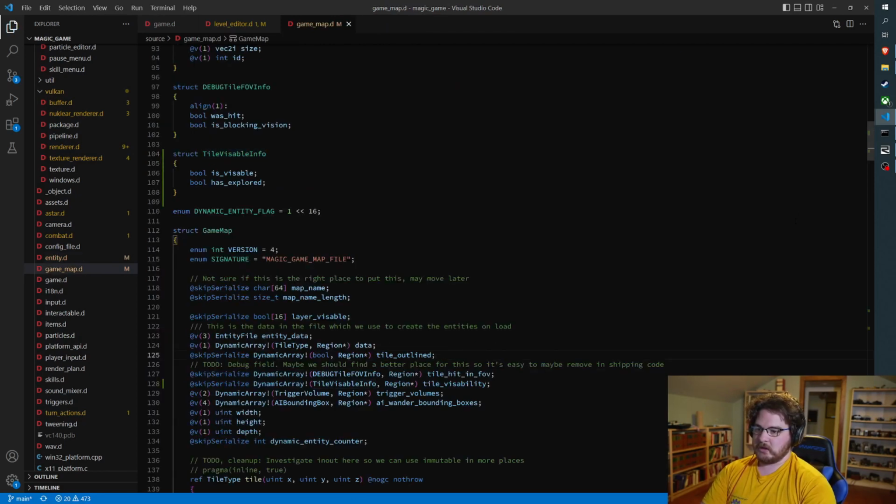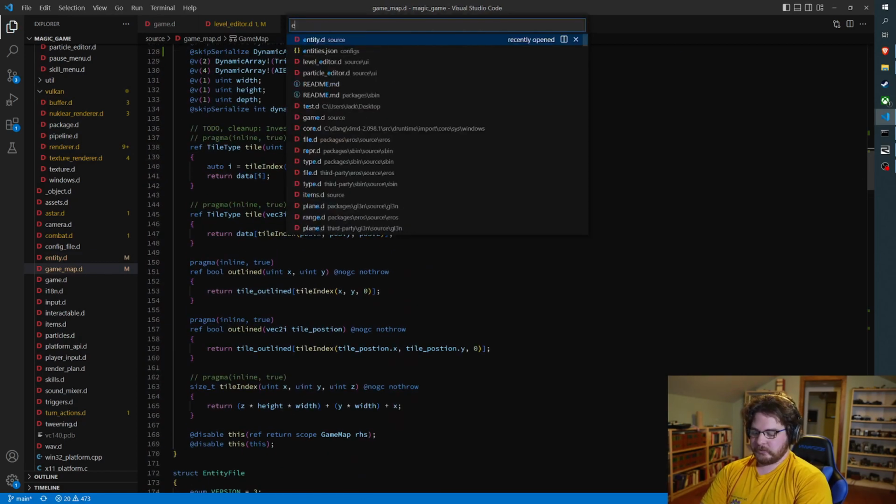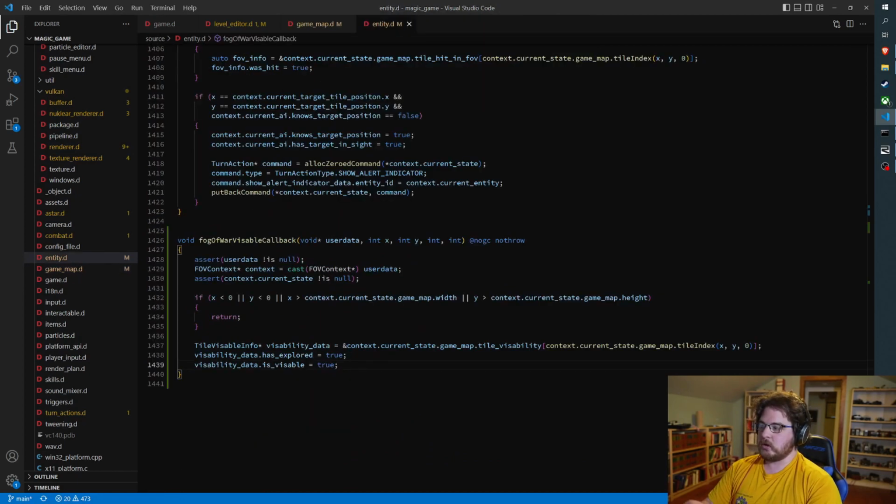Okay, and then the other piece of this is, at the start of the game loop, we need to reset all the visibility data. So we'll set everything in the map to false, and then we'll only be setting is visible in the current frame for all the tiles which are actually visible. So let's do that.